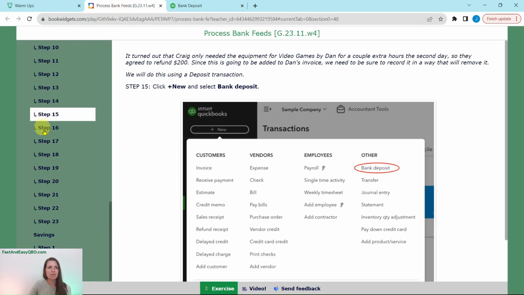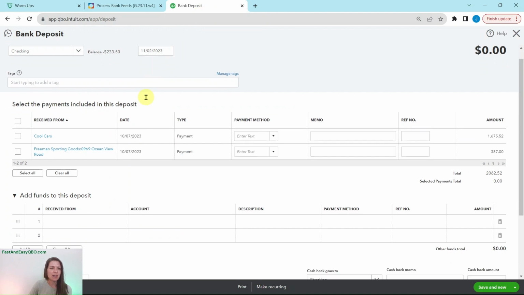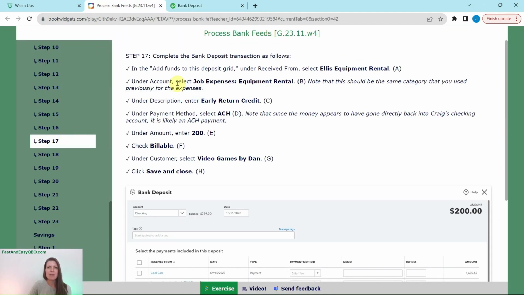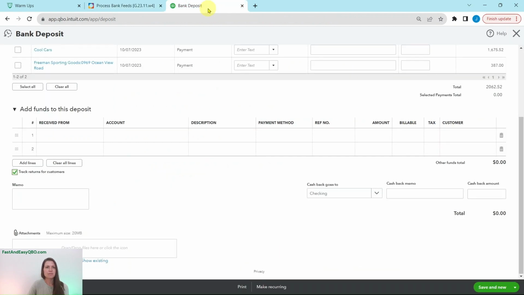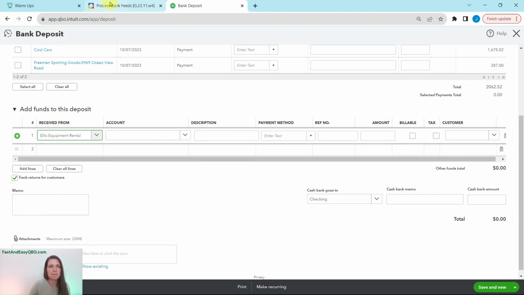And this will appear for you. Now, underneath the add funds to this deposit grid, we're going to click on track returns for customers. So if you scroll down a little bit, here's that add funds to this deposit section. Click on track returns for customers. Now we need to complete this area. Under received from, we're going to select Ellis Equipment Rental. So click into it 2 times, and then type in Ellis for Ellis Equipment Rental.